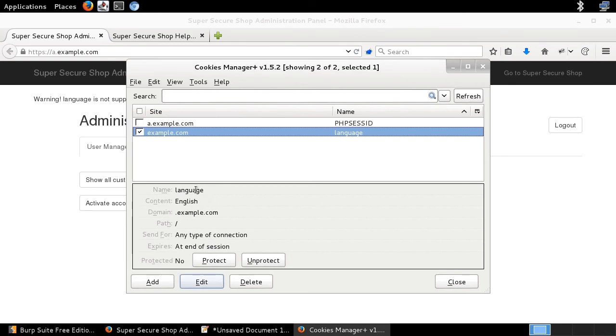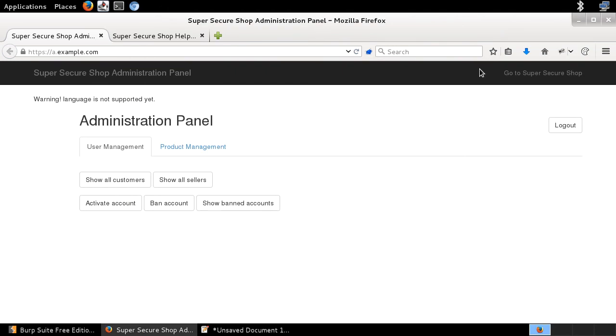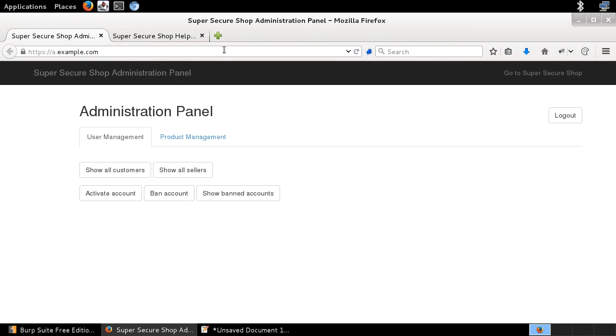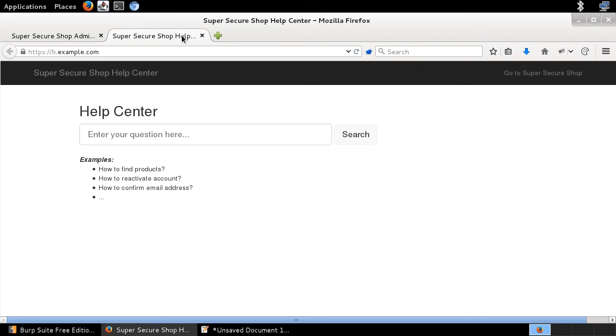Now you see that the value of the language cookie is English, right? So here is English and the name of the cookie is language, okay? Let me close this. And let me refresh the page. Okay, cool. And now let's jump to the insensitive domain b.example.com, and let me first show you that an XSS attack is possible here. So I'll put some simple script here in the search field.